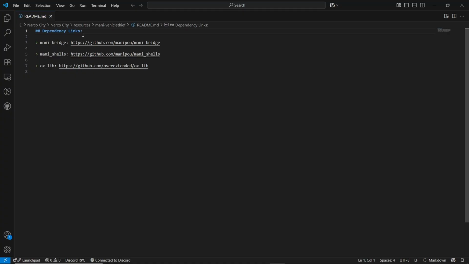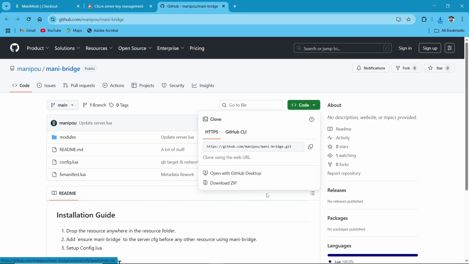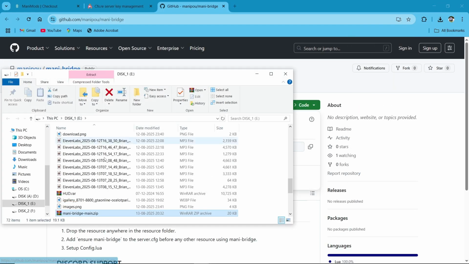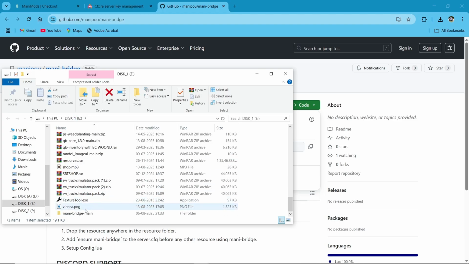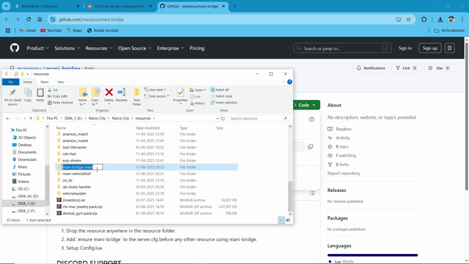First, you need to have their official bridge system. Then you need to have their cells. Then, of course, you have your OX lib. First of all, you need to download both of them. To download their bridge, click on Code, then download it and save it to your computer. Then open their file, click on Extract here. Copy the bridge and paste it into your main server directory, as I am pasting, and rename it.